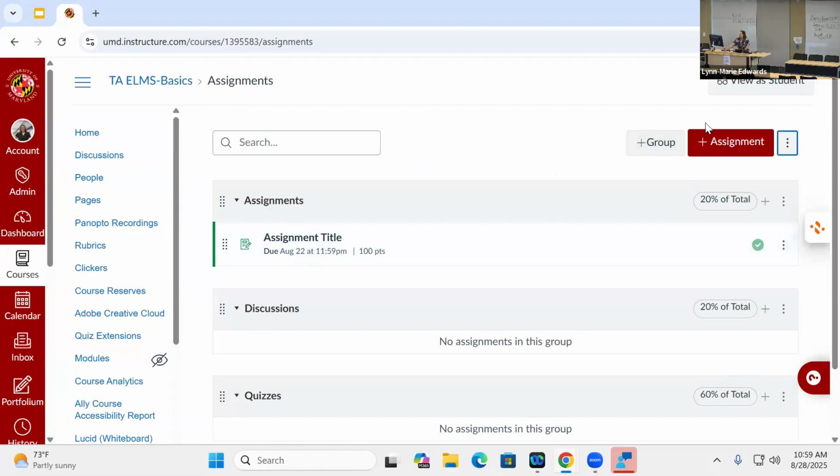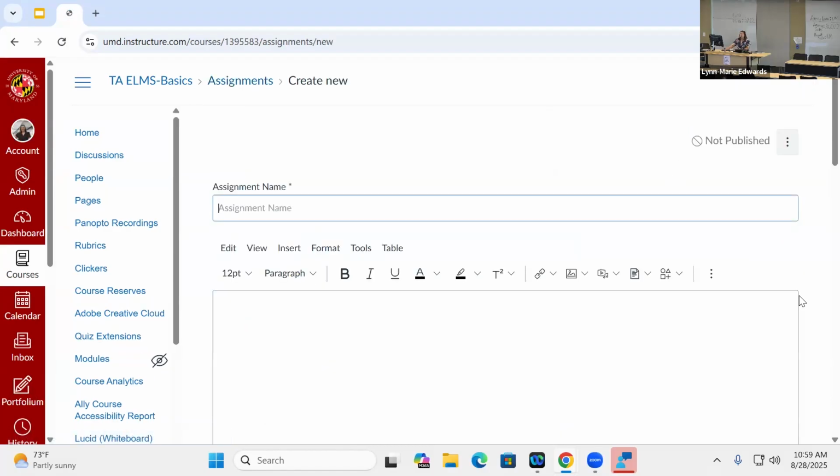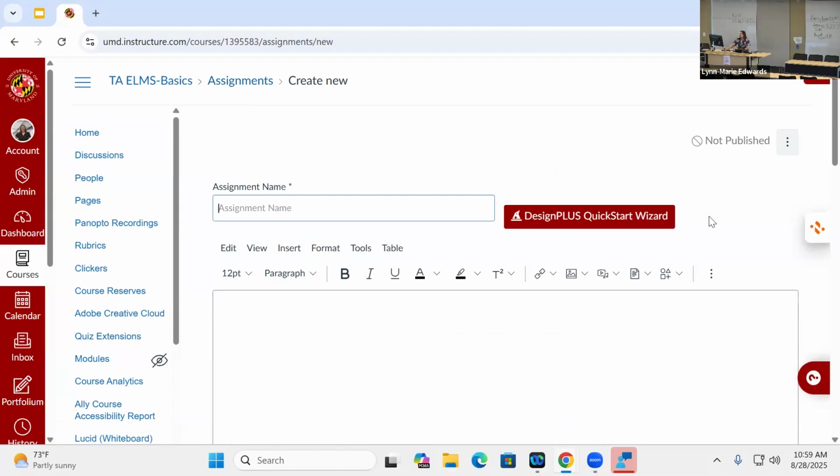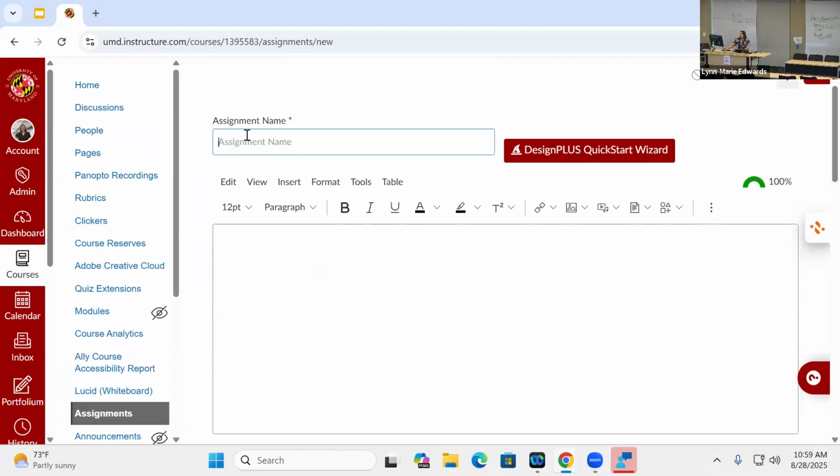To create an assignment, I will select the plus assignment on the top right. And I'm just going to do basic creating an assignment for today. Always give it a title. And the box below is called the rich content editor. That means it's a text box and I can put any type of multimedia or hyperlinks in it. So this is normally where you put your directions, any links, any videos that you want your students to have.